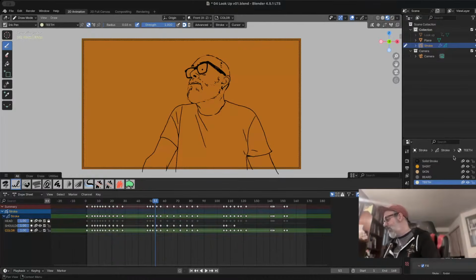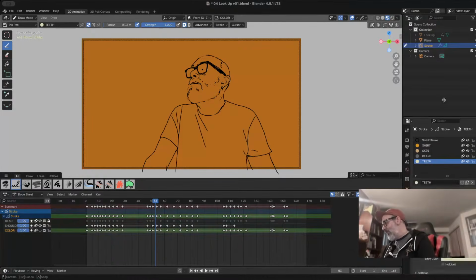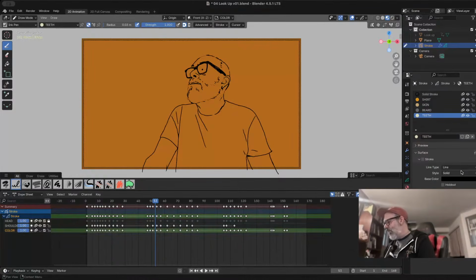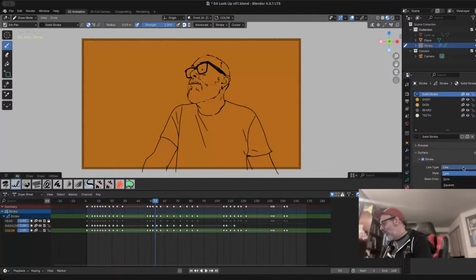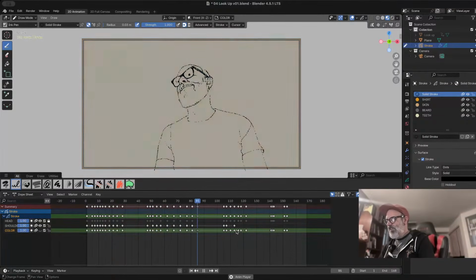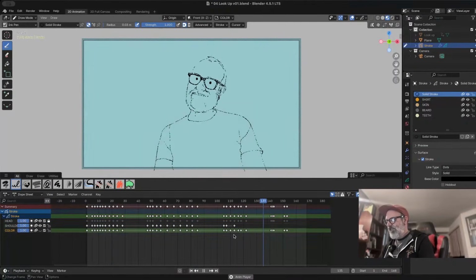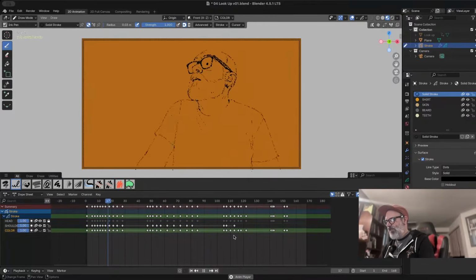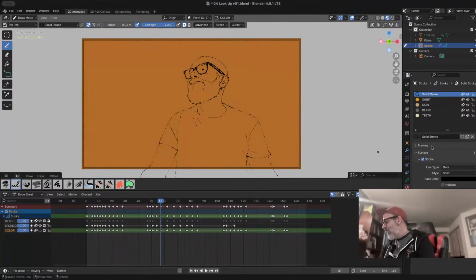But the shaders on this stuff are very simple. You can't do a ton with them. Let's see here. If we select the stroke material, we can turn this to dots. And now the lines are all dotty, which looks pretty cool. I think you can adjust that some, but I don't really know how.